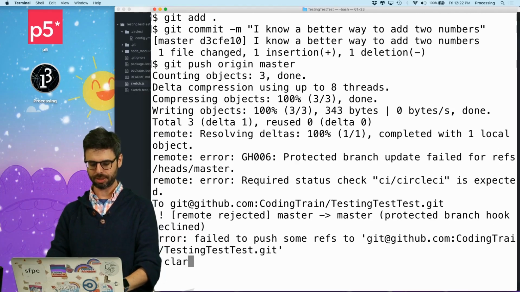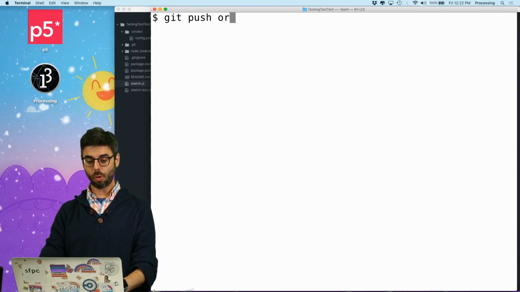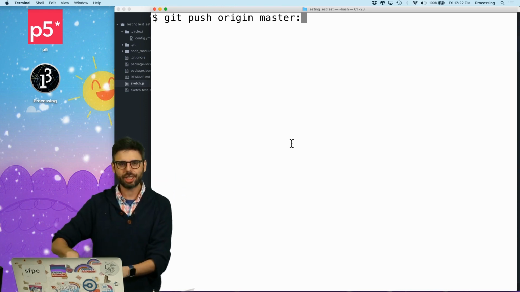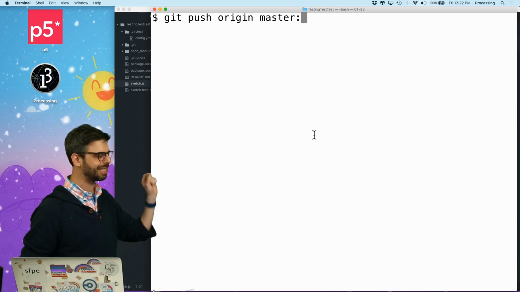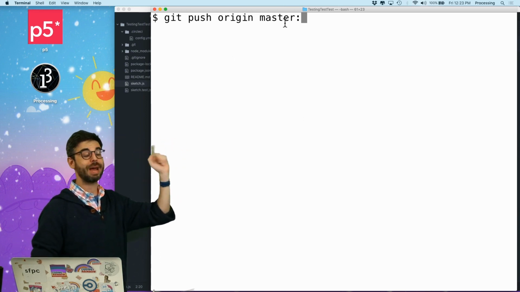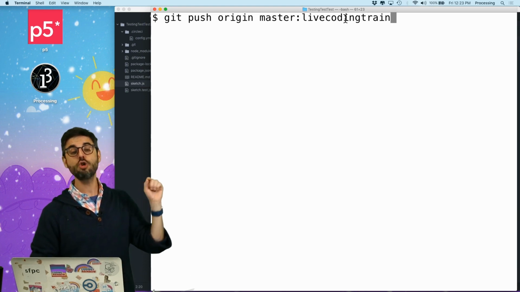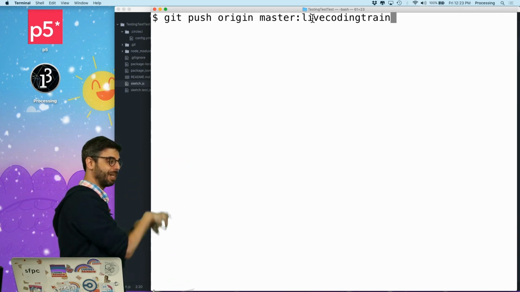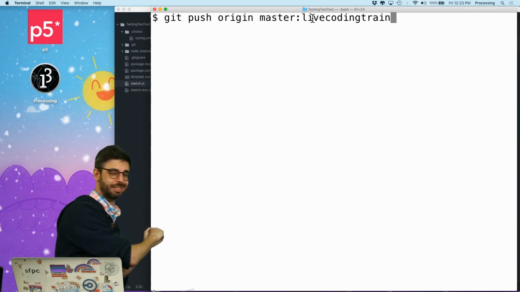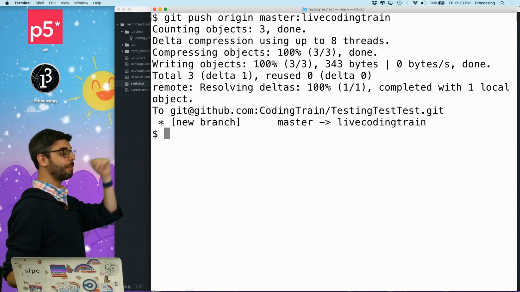So now I'm going to say git push origin master colon. What I could do is branch here on my computer, create a new branch, do the change there and push it. But this is a nice, easy way of doing it. Git push origin master colon live coding train. So this is a new branch that I'm calling live coding train. I want that to be the branch on GitHub, and I'm going to take my master branch from my local self and push it up to GitHub. And that had no problem letting me do it.